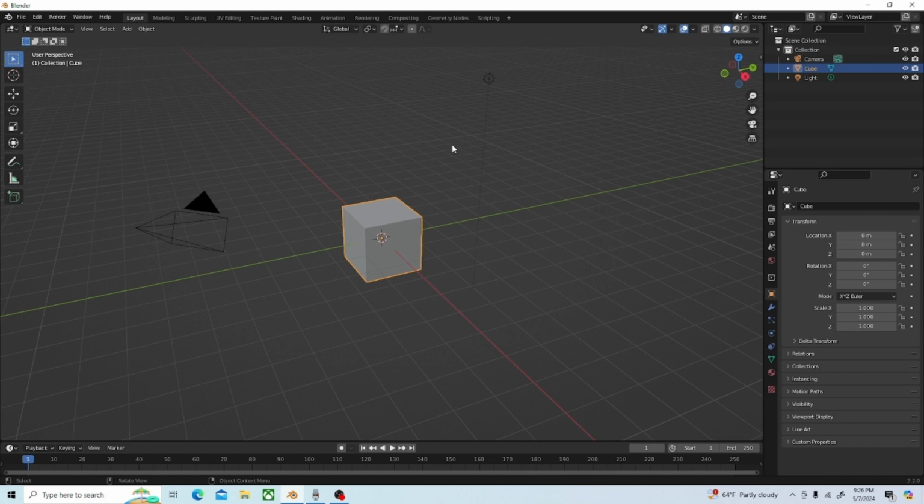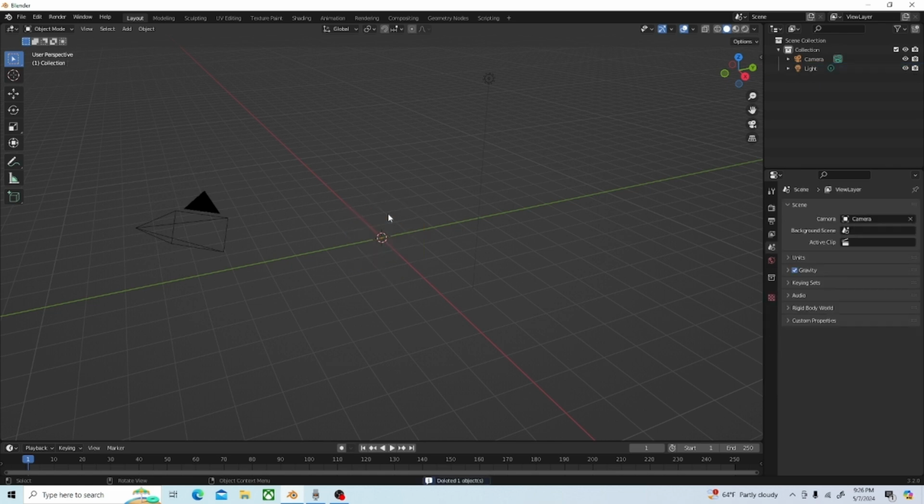So here is the default cube, and you probably already know. I'm going to delete it. Now to make a 3D model, I will be using basic tools. For this video, we're going to be making a table. I'm not going to be using a reference because this video is focusing on using basic tools to make a 3D model and not on making it from reference.